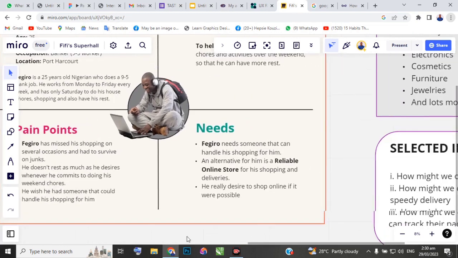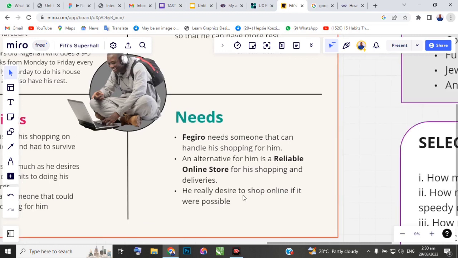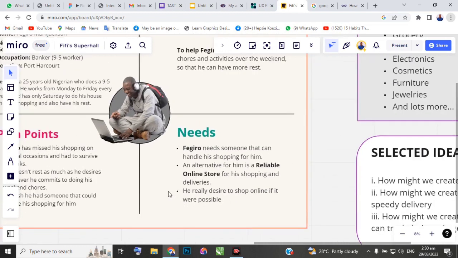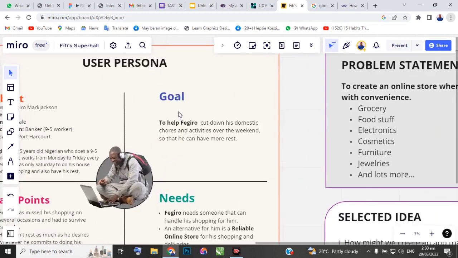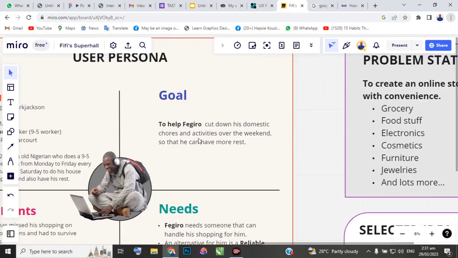Alright, so what are his needs? He needs someone that can handle his shopping for him, and an alternative is a reliable online store for his shopping and deliveries. He really desires to shop online if it were possible. You understand? You could see the young guy's frustration. So what's our goal? Our goal is to help Fedro cut down his domestic chores and activity over the weekend so that he can have more rest. If someone can cater for his shopping, it means he could do other chores and rest well. You understand?